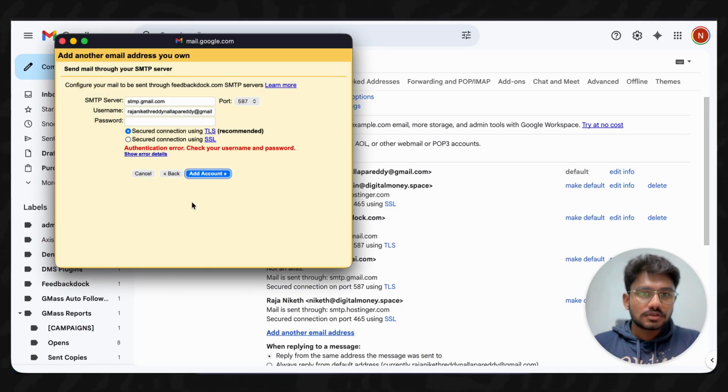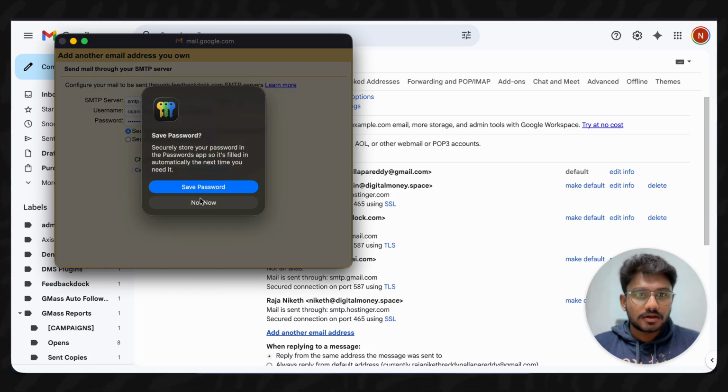Oh, okay, so we have a typo here. It's SMTP. And I'm going to paste the app password again. And I'll just click on add account.